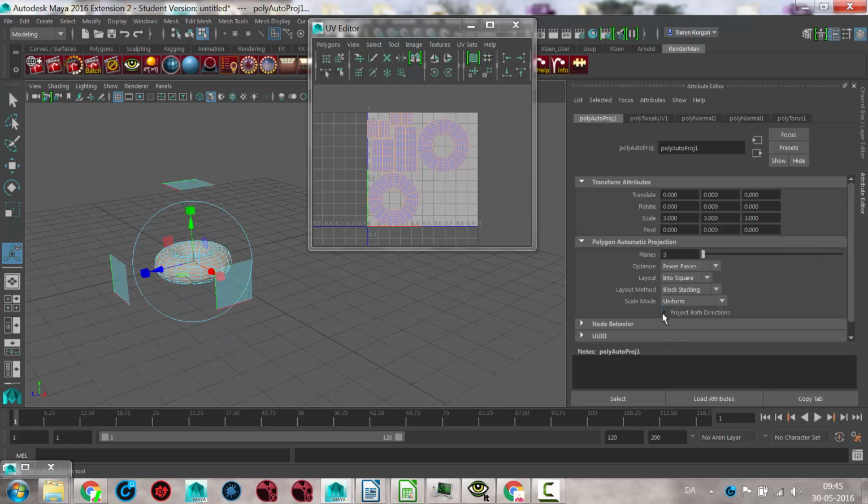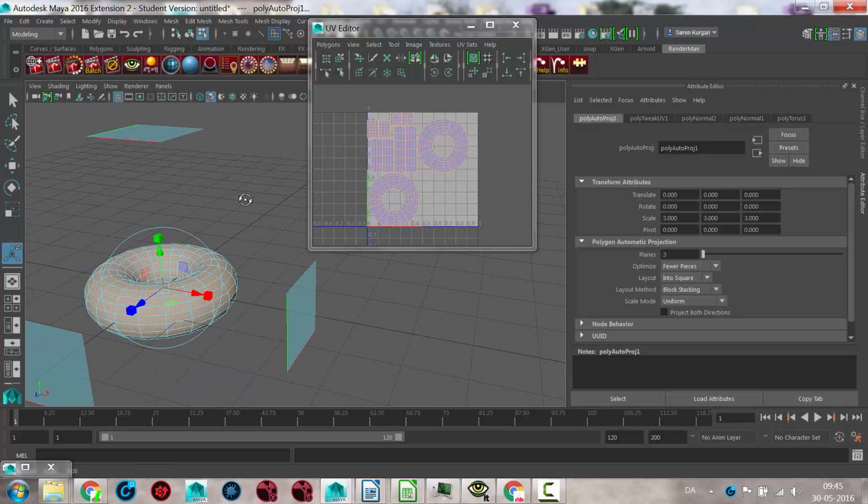So if I just go here and there. If I set this to less distortion, you can see it makes more subdivisions. So I'll keep it at fewer pieces, and I'll go with this. This looks sort of okay for me.